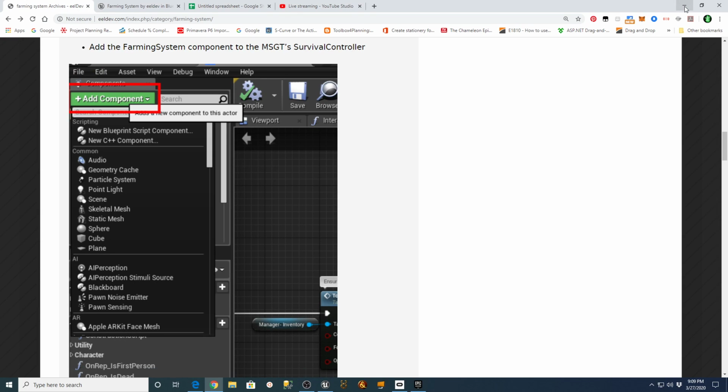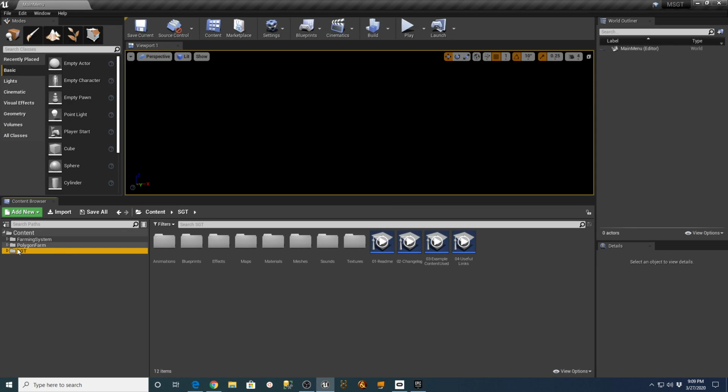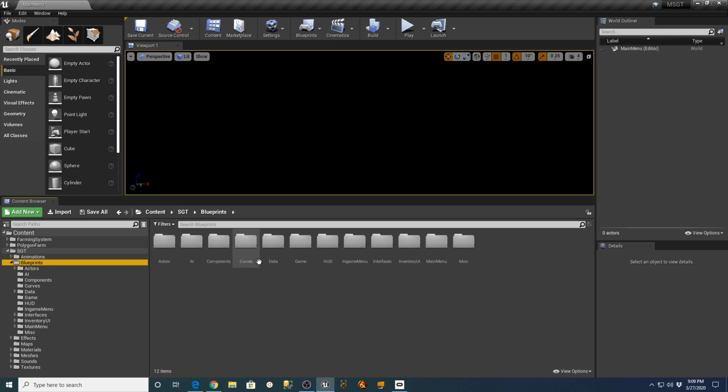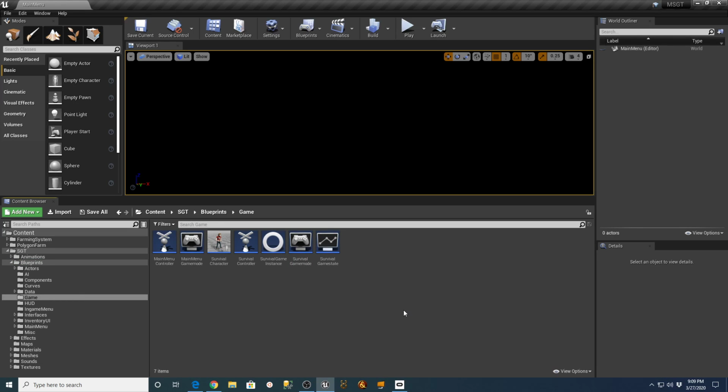So what that looks like is under MSGT survival controller, that means you're going to go into this folder for SGT. You're going to go into the blueprint section, and you're going to go under game. And under game, you're going to find the survival controller. Once you get to the survival controller, you double click that.